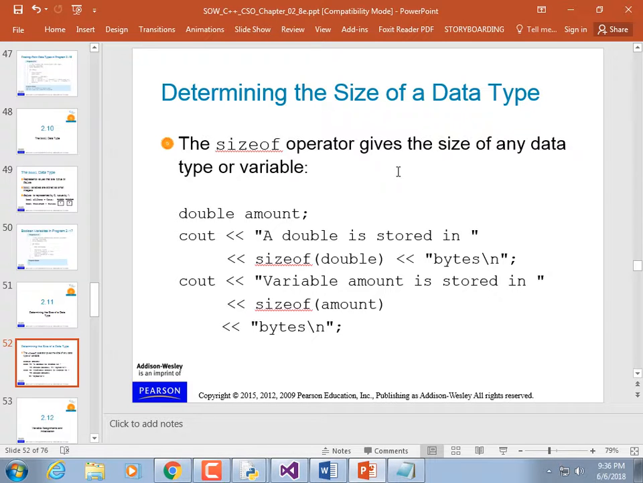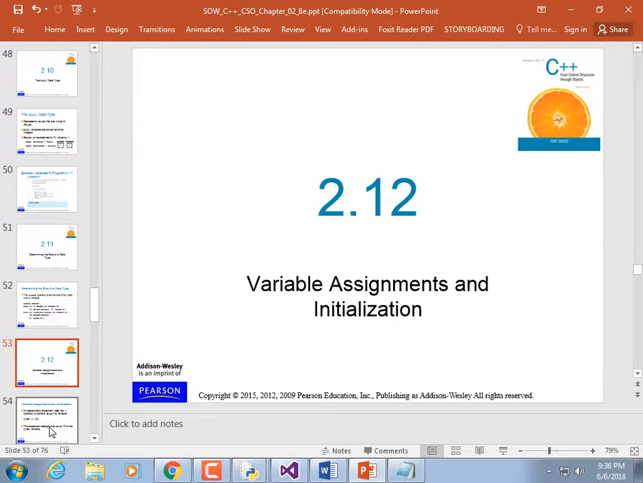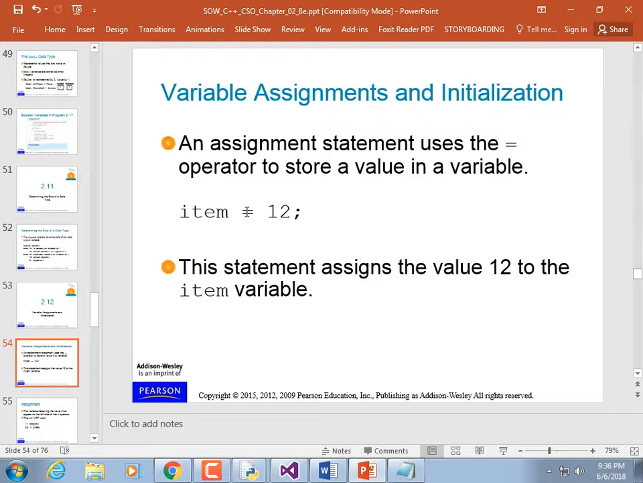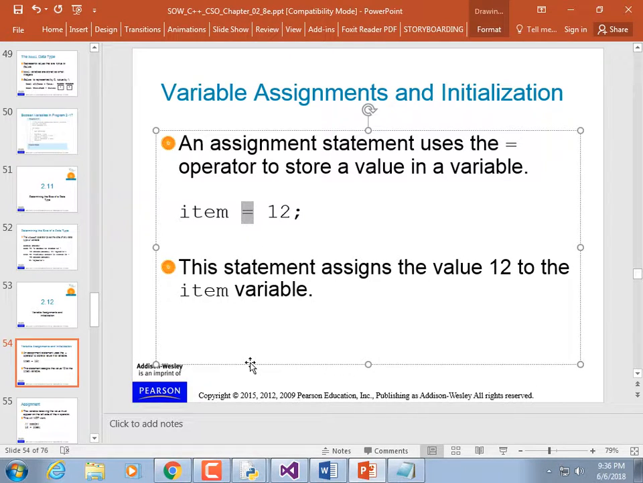Okay, so we have finished determining the size of a data type. This section 2.12 will be the last that we cover today. Variable assignments and initialization. The equal sign is called the assignment operator.